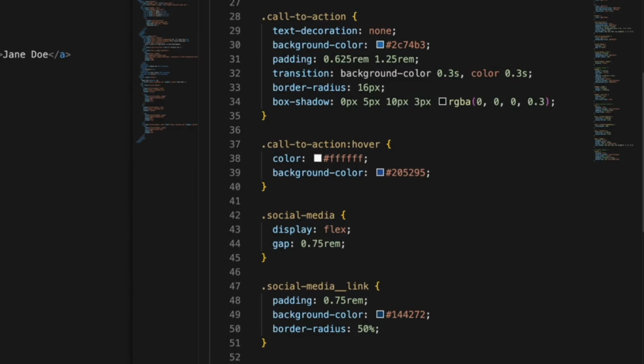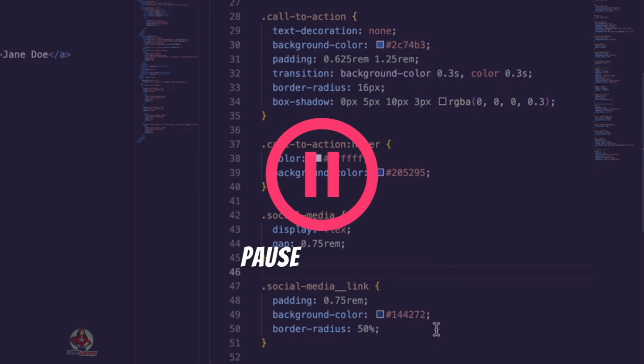And this is your next task. Yes, I believe in you and know you can do this. Here's a tip. Add the transition property to the social media link class. Please look through the code we've written so far for inspiration. The background color should change to 2C74B3. We used it before, remember? Pause the video now and write the code to change the icon's background color when the user hovers over it.